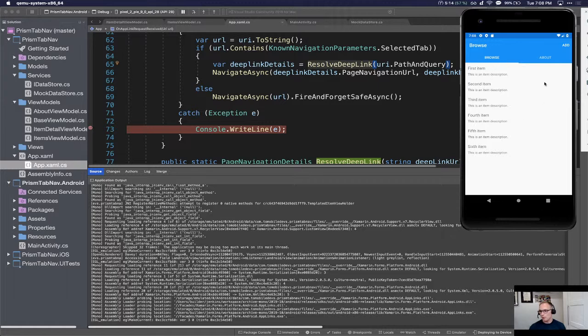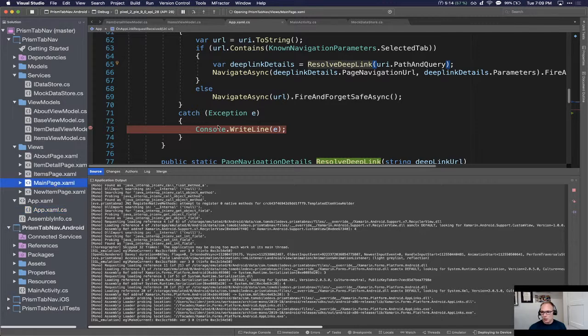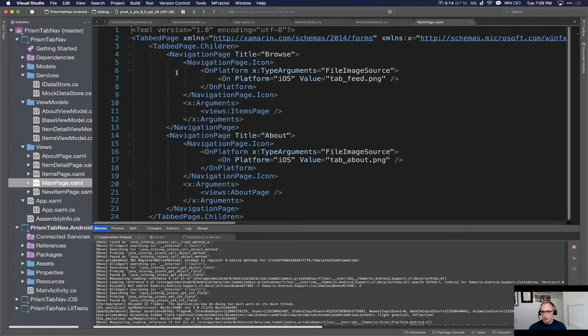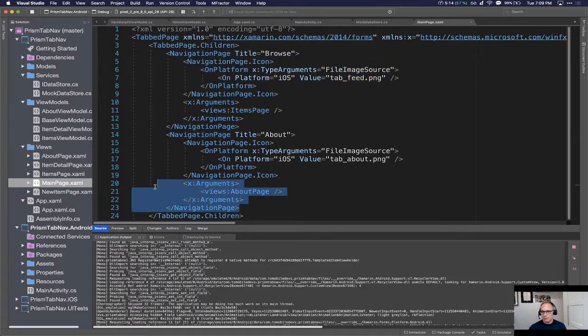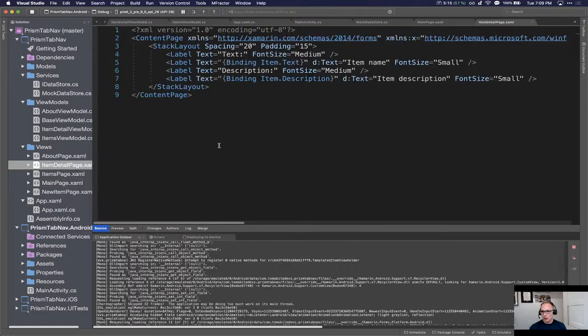The main page is just my page with two tabs on it. It's actually the tabbed page. So if we just quickly take a look at that. So the main page is just my tabbed page. So the tabbed page is two tabs, the Browse tab and the About tab. Cool. Good stuff. And when we tap into one of the items, it takes us to the item detail page, which shows us the detail of an item.